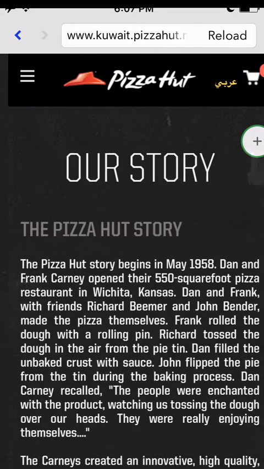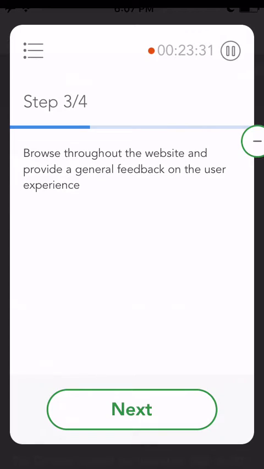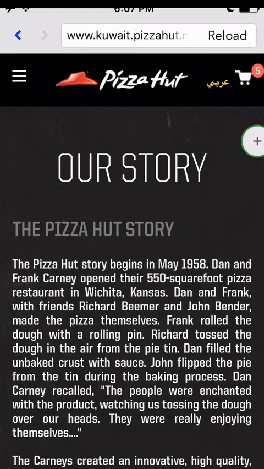Okay, so I'll just go to the steps in my review. And let's see what we have here. Browse throughout the website and provide general feedback on the user experience. Just to summarize, I think the website is pretty well built for the most part. The contact form that I saw will get the job done, but it doesn't really delight the visitor. It's not very inspired. So maybe if you find some way to redesign it or make it somehow more interactive, that will be a huge plus.